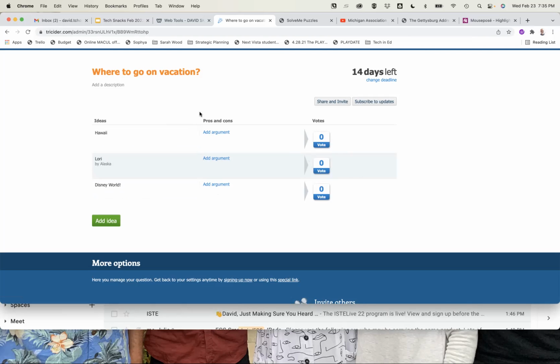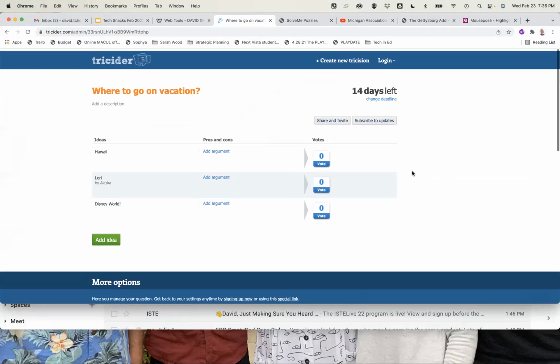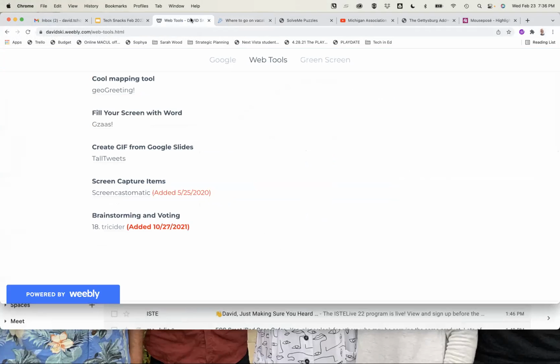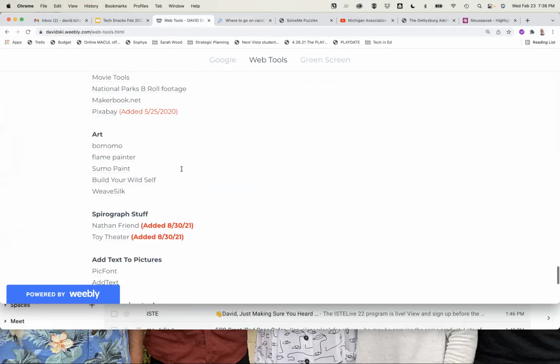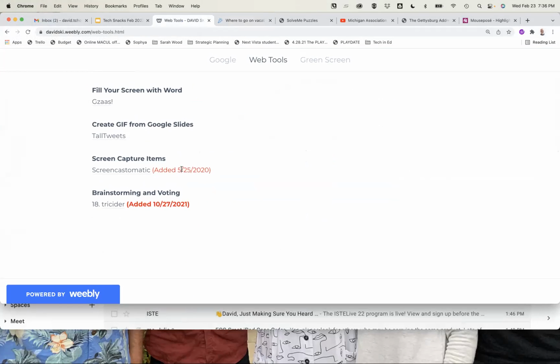So this is a pretty cool thing because it has this voting feature that most polling things don't have. This is kind of like a cross between polling and voting. It might take a little bit more time to dive in and learn how it works, but that was one I thought was worth sharing as well.